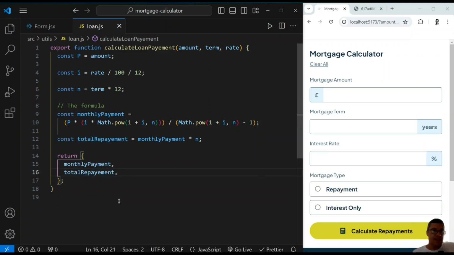Alrighty, let's save all of that, and now our loan.js file contains a finished calculate loan payment function, and this function I will use in our components to calculate the mortgage.